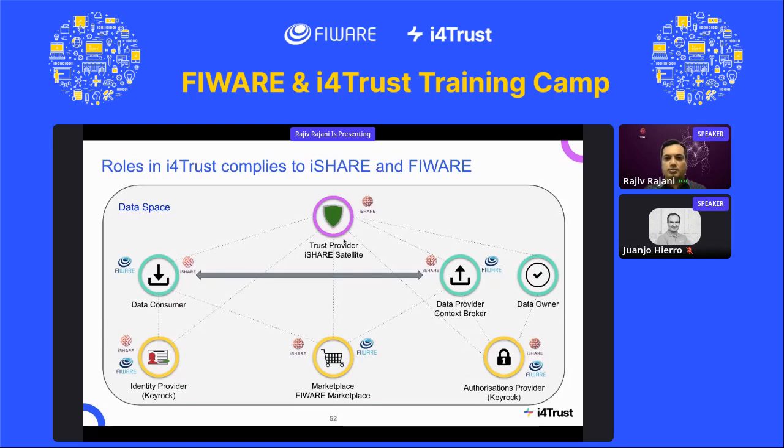So like for the trust provider, there is this iShare satellite role. The data consumer, we have defined data consumer in iShare. There's data provider, which is also defined in iShare. This identity provider, which we already saw in our role model. The authorization registry provider, that's also defined in the role model. And of course, the marketplace, where you are able to find the data of other participants.